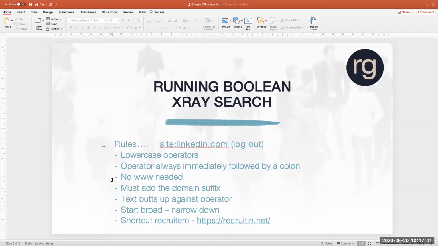Now, here's a few rules to follow. I've got the example up here at the top, site:linkedin.com. As I said, do this logged out of your own LinkedIn. All of the operators on Google Xray are lowercase. Now, I think someone must have been having a bit of a laugh, because all of the standard Boolean operators are uppercase. I don't know why that's not the same, but it's not. So all of your Boolean ones are uppercase, your Google Xray ones are lowercase, so you need to remember that. The operator is always immediately followed by the colon. So you can see your site: you have to have that.